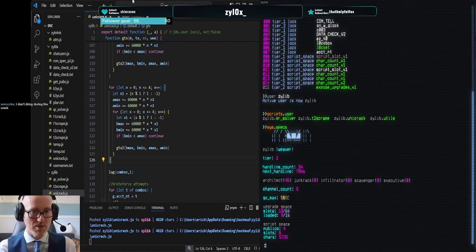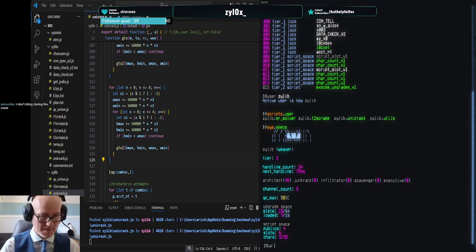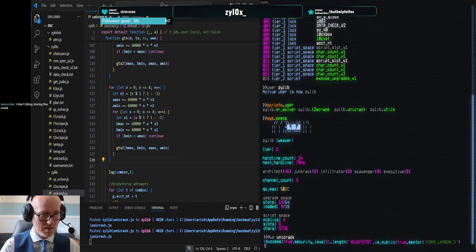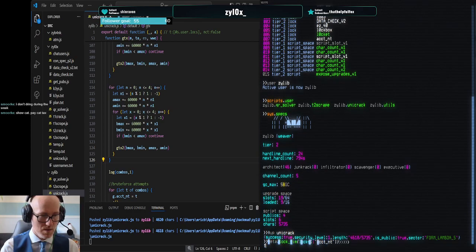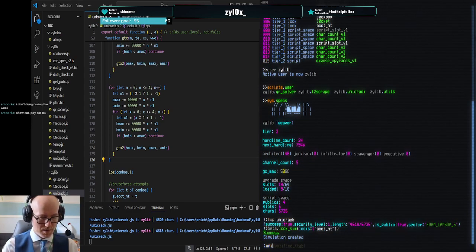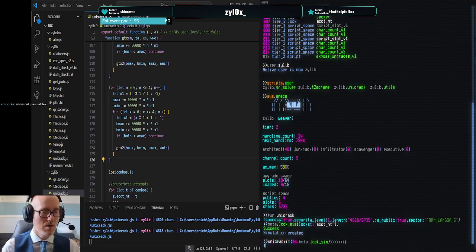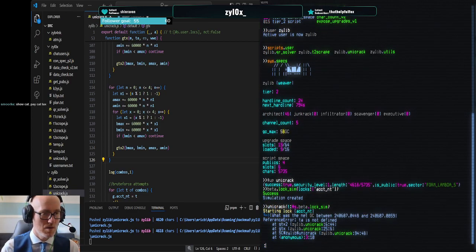All right, so let's up this. And then we'll, I suppose we don't need to switch the other user to use like beta lock sim, for example. And then I can do unicrack just from here. Reference TA not defined.